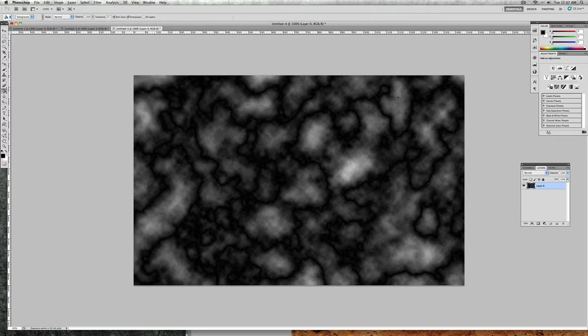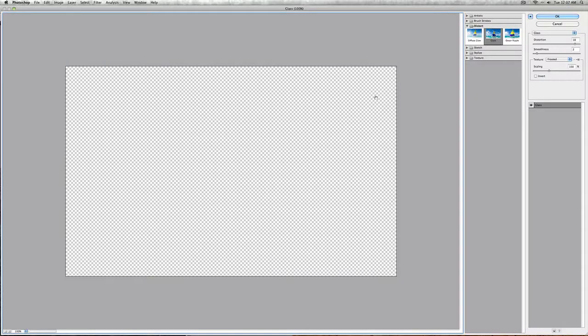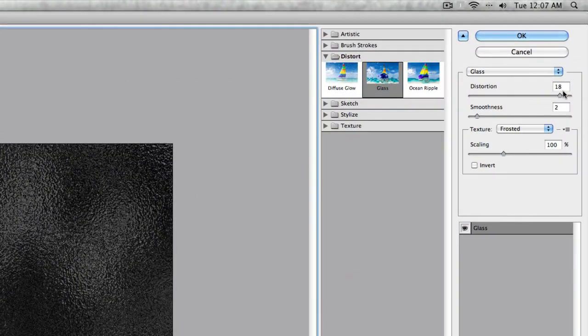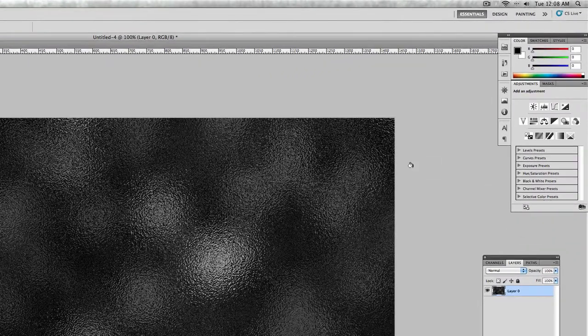and my settings are going to be where I want because I've done this before, but you're probably going to have to change yours. What you want to do is make sure that your distortion level is 18, your smoothness should be set to 2, frosted should be the texture, and scaling is 100%, and make sure invert is unchecked, and you're going to click OK. And that kind of gives it this glassy, frosted window type of look. But we're going to do a little bit more of that.